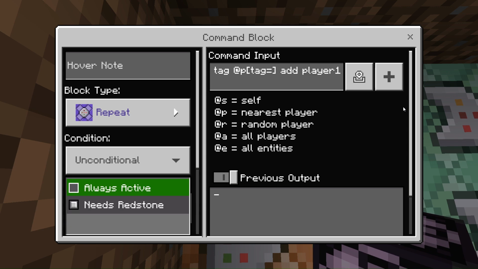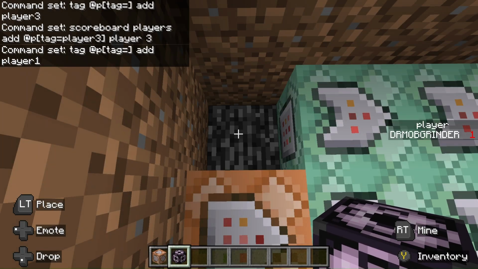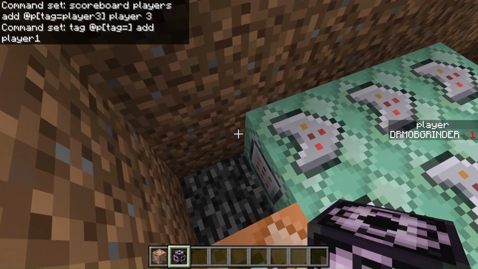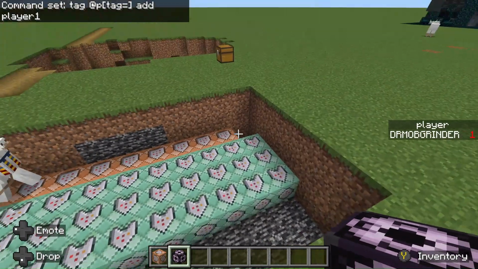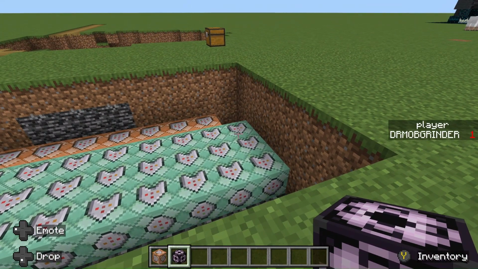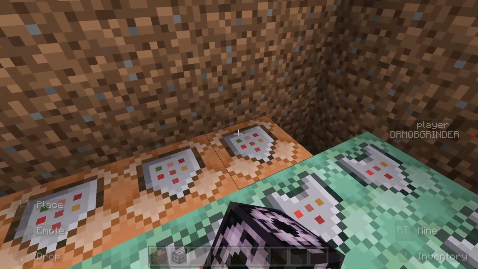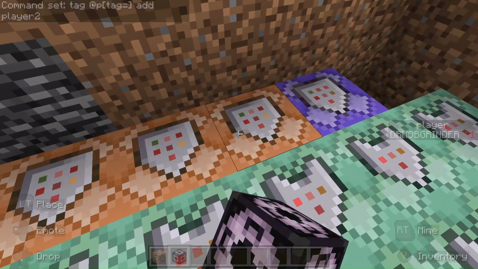So we got repeat, unconditional, always active. And as you can see, the block vanished, and now there's a 1 next to my name. So now I would be considered player 1 in this system. So we'll go ahead and activate our next 2 chains and test these out a little bit.